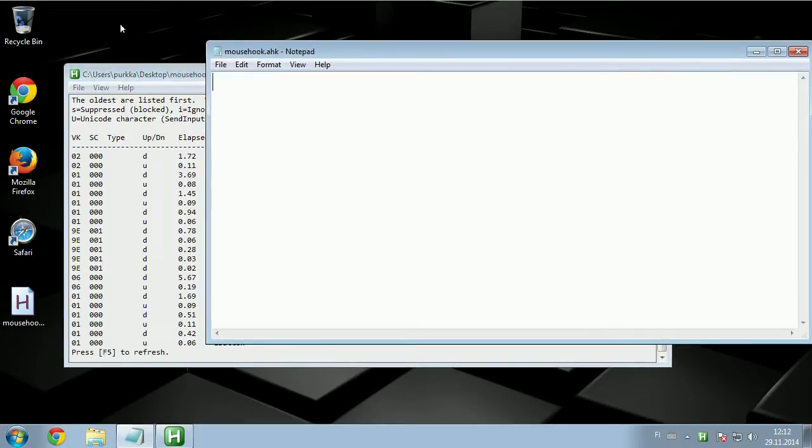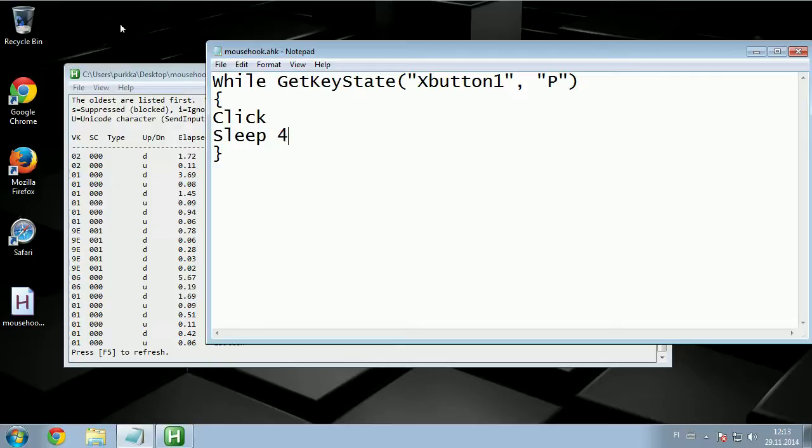So we'll just make a loop with while and get the key state with GetKeyState. And since we want to get the XButton1, we'll put it there, and then we'll get its physical state. And then this is going to happen while it's pressed down, and we're going to put a click, so that's a left click, and then a sleep, so that there's some delay between the presses, and then we'll return.